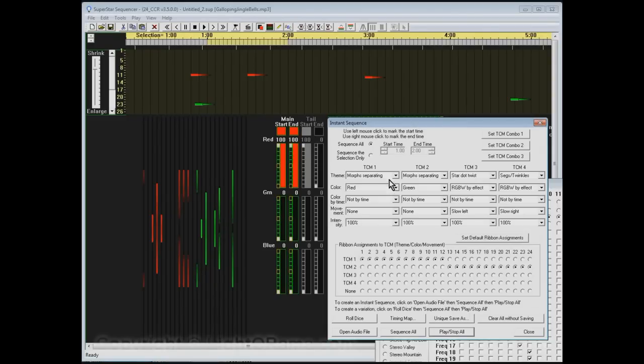And the way you do that is with this sequence the selection only option. Right now we have sequence all, so every time we do a setting, we do sequence all, and it does those settings for the entire song. Well, you can just sequence a section of the song at a time, but that's the subject of a different tutorial, and so if you want to learn how to do that, look for the tutorial that says instant sequence by selection. But for this tutorial, that's all I want to cover.